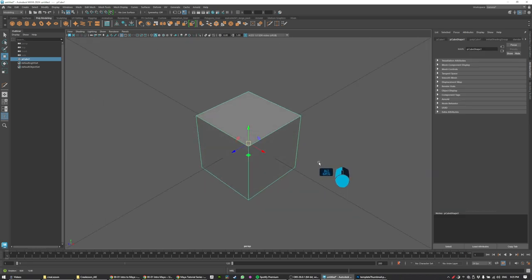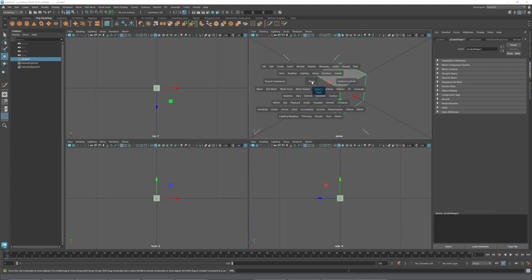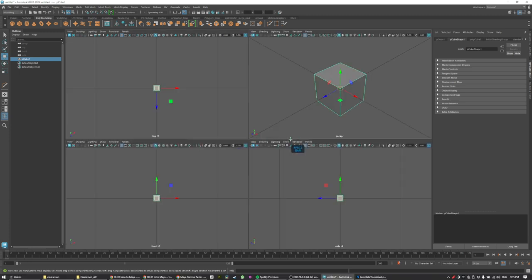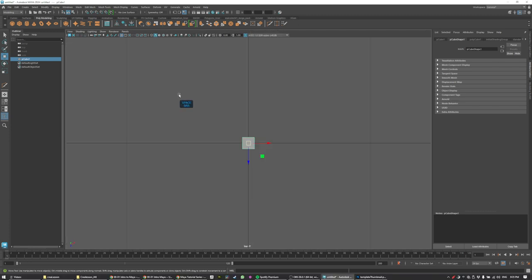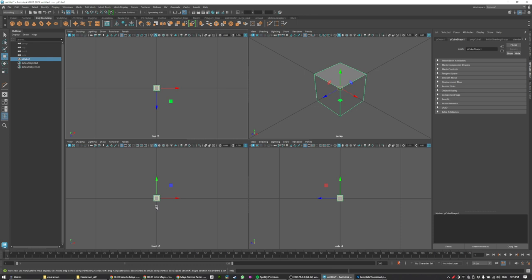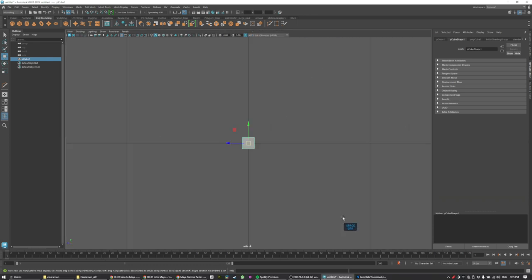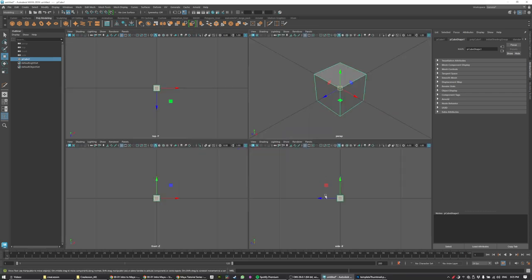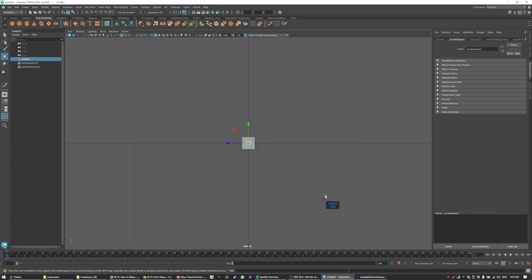And what I want to show you is if you tap the space bar like that, you can very easily change between the different viewports. So you can go top, front, space bar, side. So this is a very easy way to switch between the ports. But I want you to also realize what happens each time that I press the space bar.